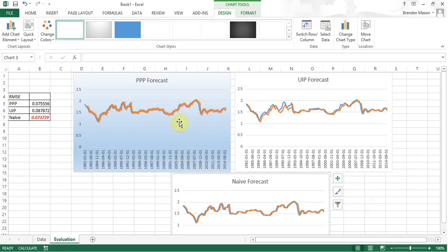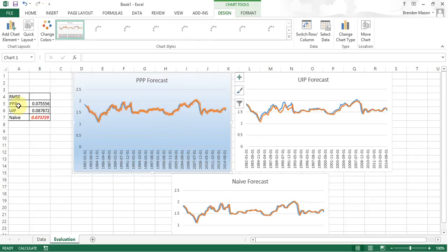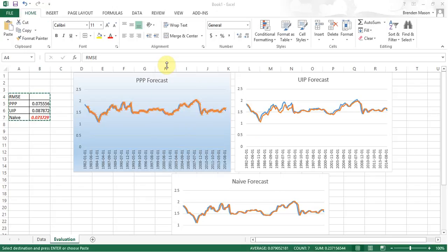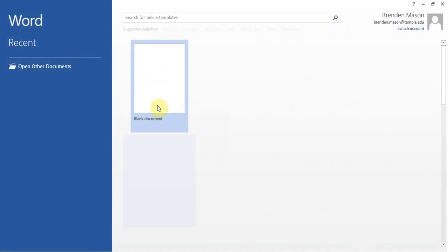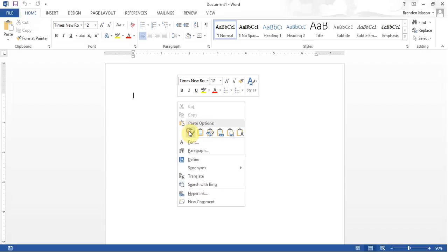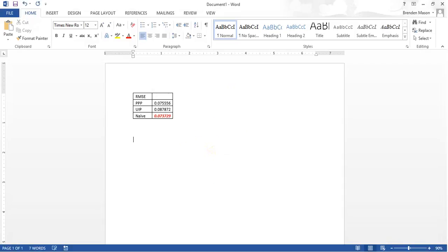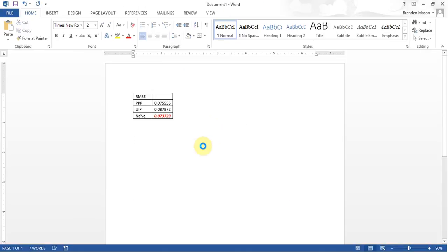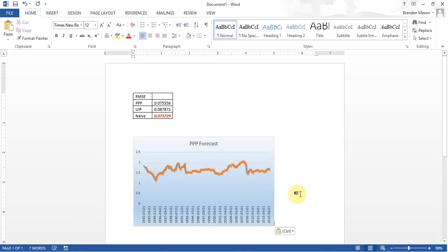And then, like I said, you can copy this table, and then open Microsoft Word. Paste the table, and then you can click the entire chart here, copy, Control V, paste. The forecast is good, and so on.